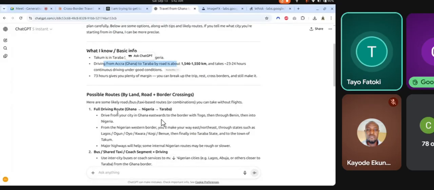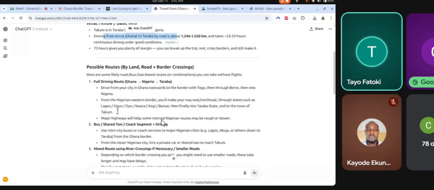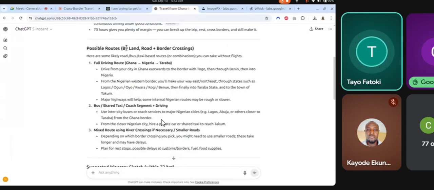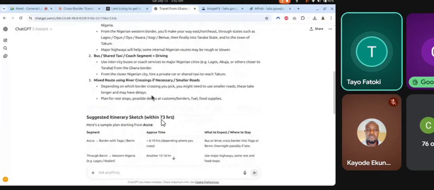This information is not something I even knew. It's something that I was able to calculate using information that it has. For example, the road map or the geolocation or the GPS coordinates of these points that I've mentioned, it was able to use that to break down how I'm going to travel. So these are the possible routes by land, road, and border crossing, and it's giving me the different ways.